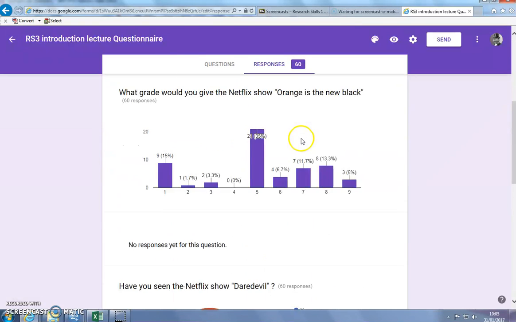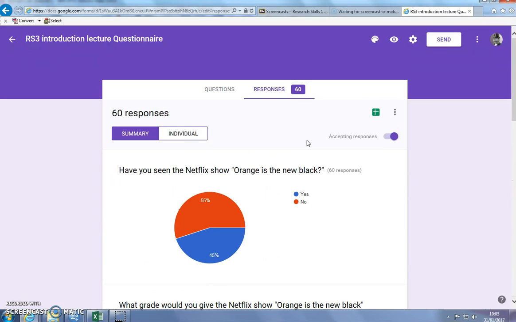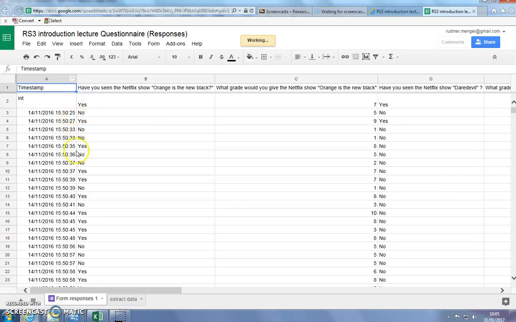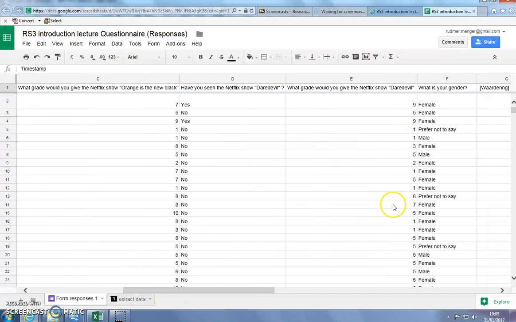Then you can already see some univariate analyses, some overview from Google. It's free. It gives you some insight into your data already, but it's not to the degree of complexity that we want. So we need to analyze it in SPSS. In order to do that, we press this button. Now we get a spreadsheet, eventually, of the data. So here you can see all the results. The timestamp, when it was filled in, what the answers were on this question, what the answers were on that question, this question, etc.